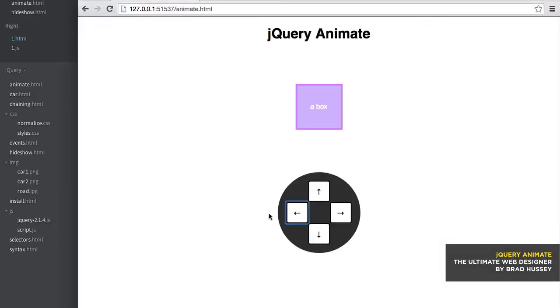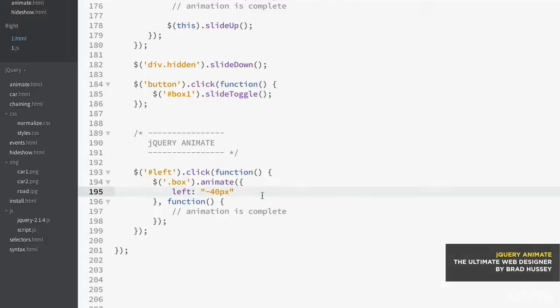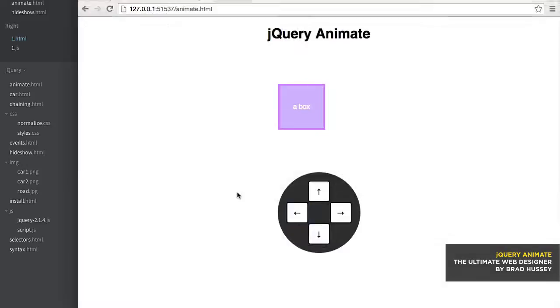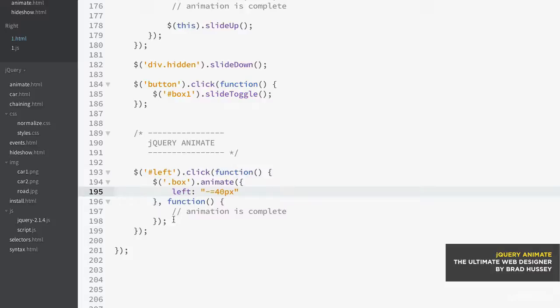Now, one other thing you might notice is when you just click this left arrow, you can only do it once. And what's up with that? You'd think you should be able to keep clicking that. Well, the way you do that is you simply use a funny little jQuery syntax here. It's minus equals, and that basically just every time you click on that button, it will take it from its current position and then move it 40 pixels further the way that you want. And in our case, we're going negative value. So negative equals 40 pixels. So now that will give us the ability to keep moving this box to the left, 40 pixels.